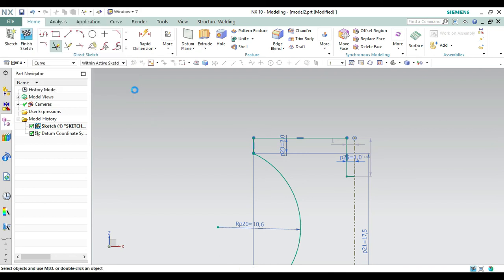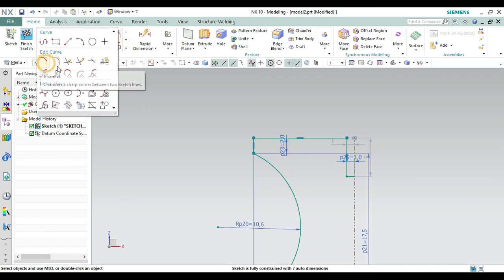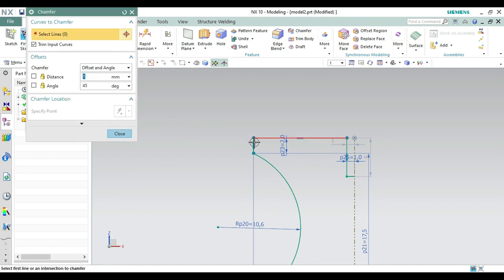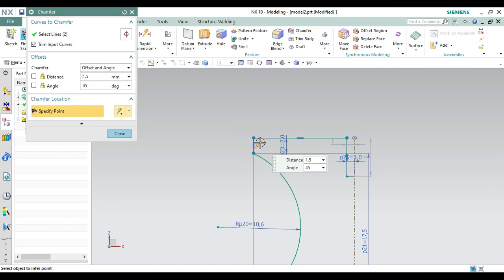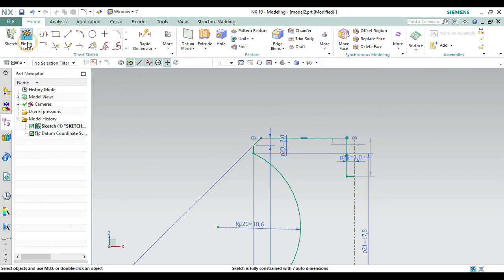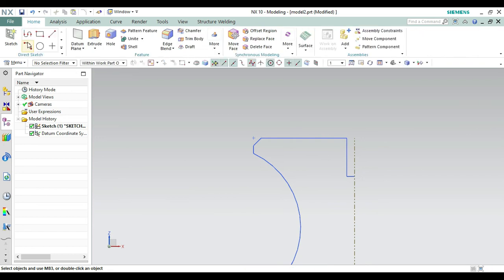Okay, now again going on the fillet command, from here going on the chamfer, we have to give the chamfer between these 2 lines, this line and this line, of 1 and angle 45. The angle should be 45, like this one. And again we have to do the finish sketch and bring it to isometric view from here, like this one.